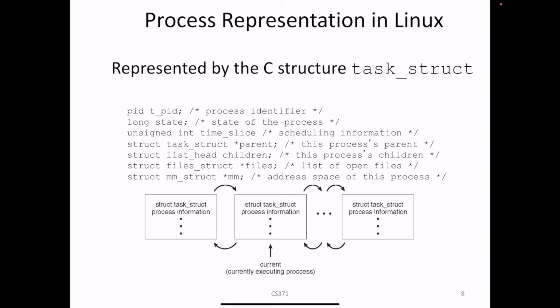There is also a structure pointer which points to the parent process. Later, when you do your own C programming, you will know that the parent process is the process that created this process. There is also a linked list to hold all the children created by this process, and a pointer to a list of files opened by this process. There is another structure pointer which points to the memory address space requested by this process.